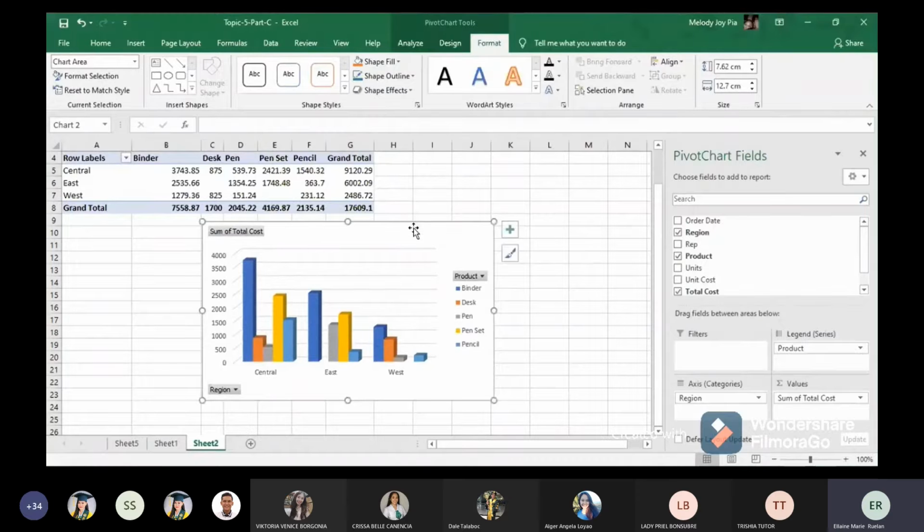So for this chart, you can see that the products are being color coded. Blue represents binder, orange represents desk, gray represents pen, yellow represents pen set, and light blue represents pencil. So this chart compares the value of all the products sold. So we can see here in the central region, binder has the highest value, followed by pen set, then followed by pencil, and desk, then lastly pen.